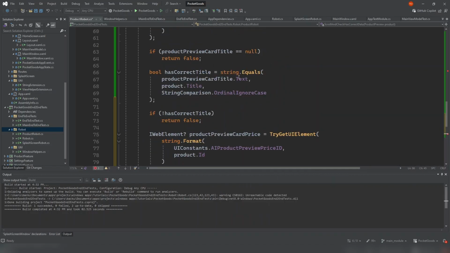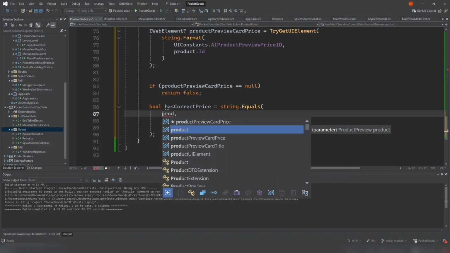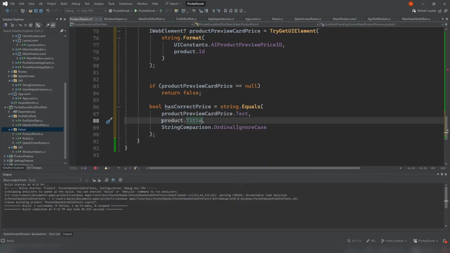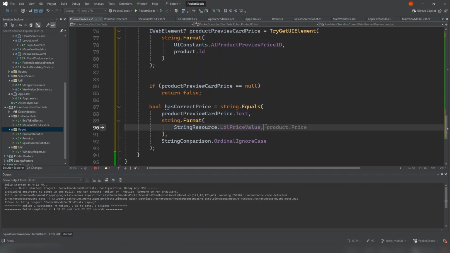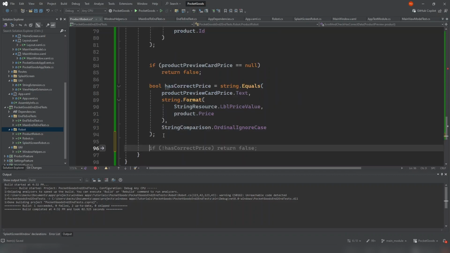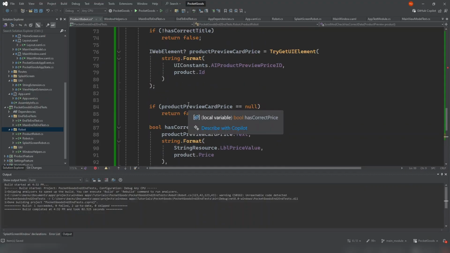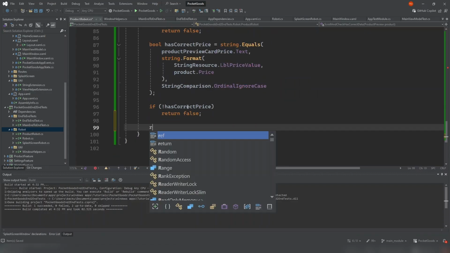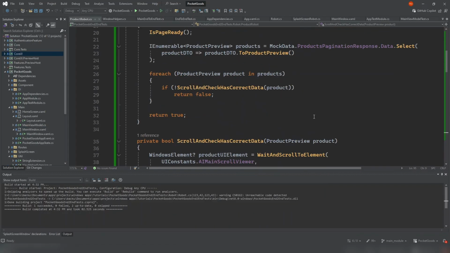Basically, I'm gonna copy the same thing, the product card price and text, it has to match basically this kind of text. And we have to add as a second argument the product price. Now, if you have incorrect data, you have to return false, as we have done earlier. Afterward, if has correct price and has correct title, I'm gonna return true. All right, that's about it for this function.